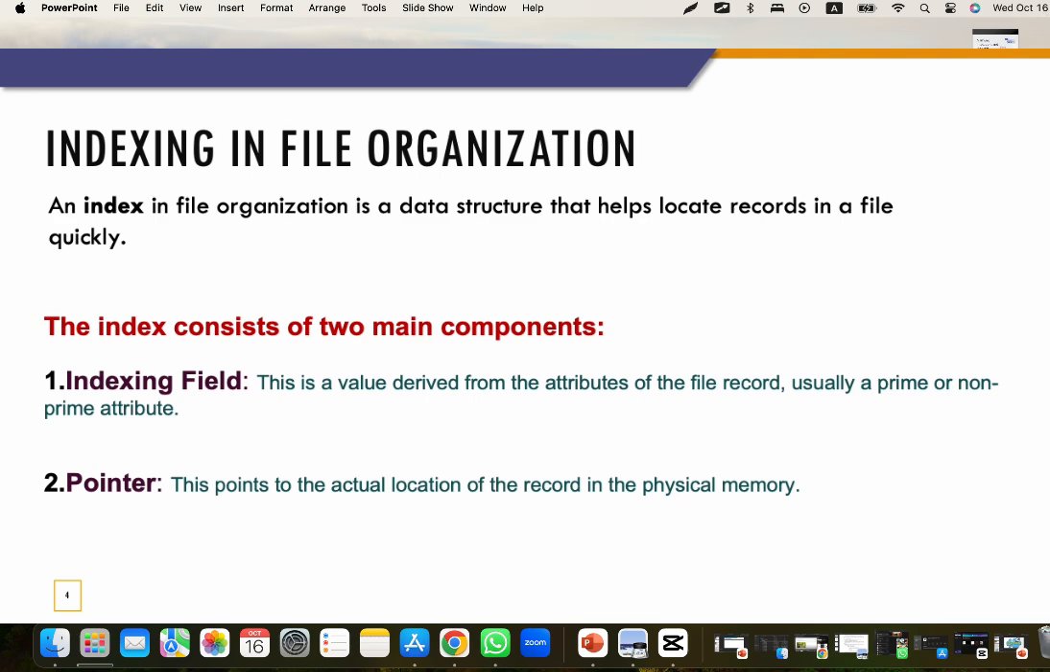Now in a computer system, instead of searching through the whole memory, which will take a lot of time, the system looks at the index first to find the location of the data. After that, it goes directly to that spot in memory to get the record. So the index makes searching faster and more efficient, just like using a book's index to find topics quickly.